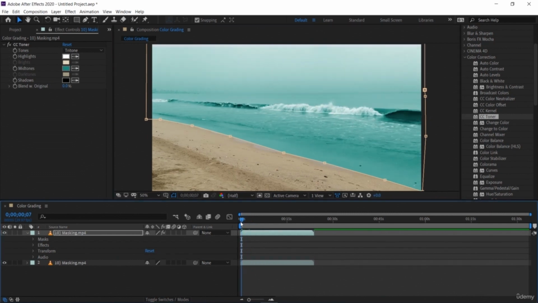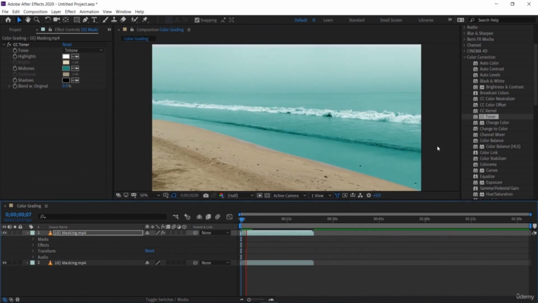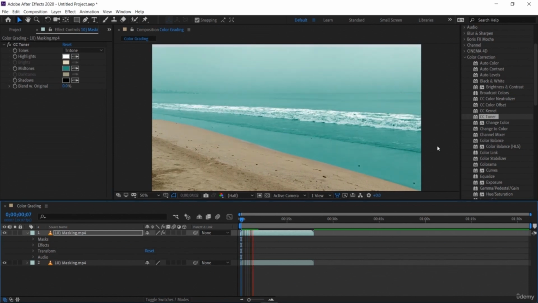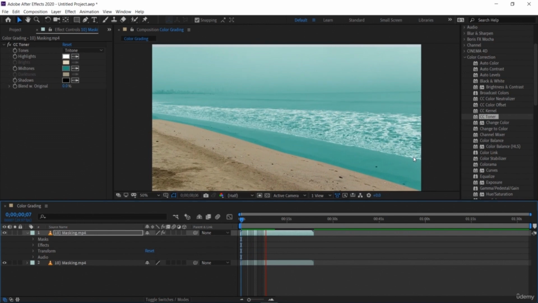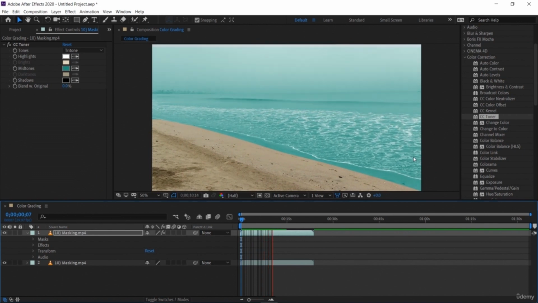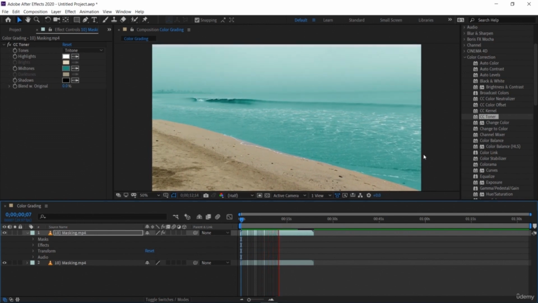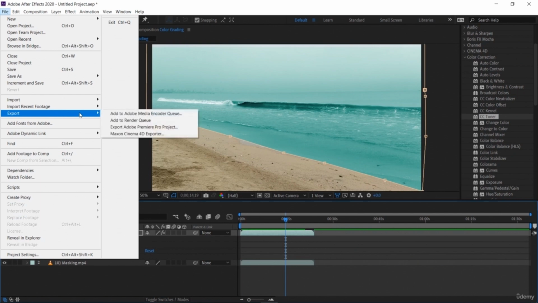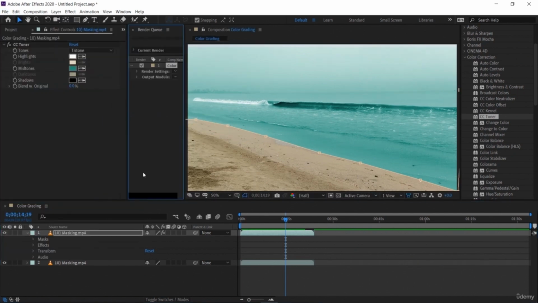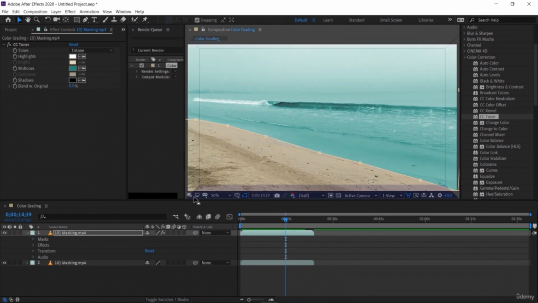Here it looks a little better than the previous one, and you can also change the color one more time. You can also apply one more mask to the sand or some sections of the sand. You can add more masks. Just try to use a lot of color grading effects, and when you are done you can export this video using the render queue or the media encoder.